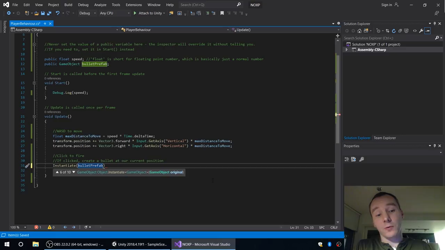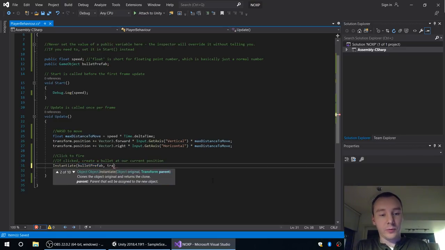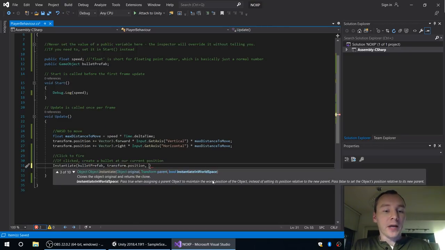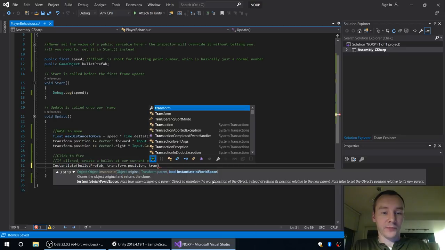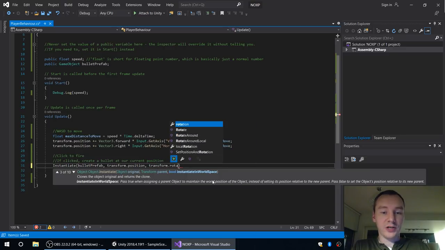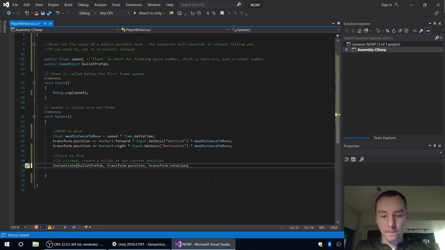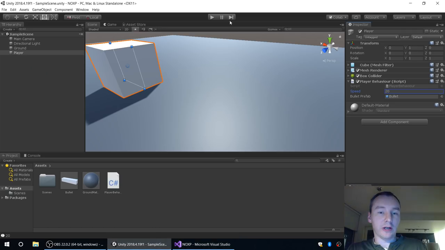And so we need to tell it what we want to copy. We also want to tell it where should it be? Where do you want this copy? Well, we want it at our position, which is transform position. And then you also have to say which way should it be facing, which is fair enough. It doesn't want to know just where in the world it should create, but which way it should be pointing when we create it. And so we just want it to face our direction, whichever way we're facing. So transform.rotation, that's the name for which way we're facing. And then semicolon at the end, and that is it. That will just create a bullet at our current position.